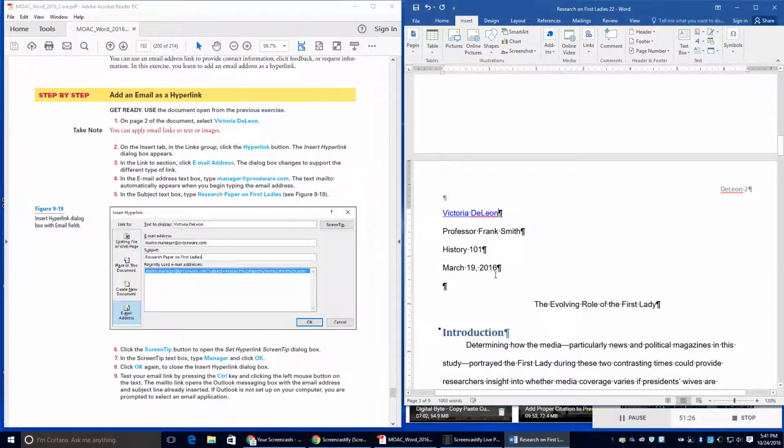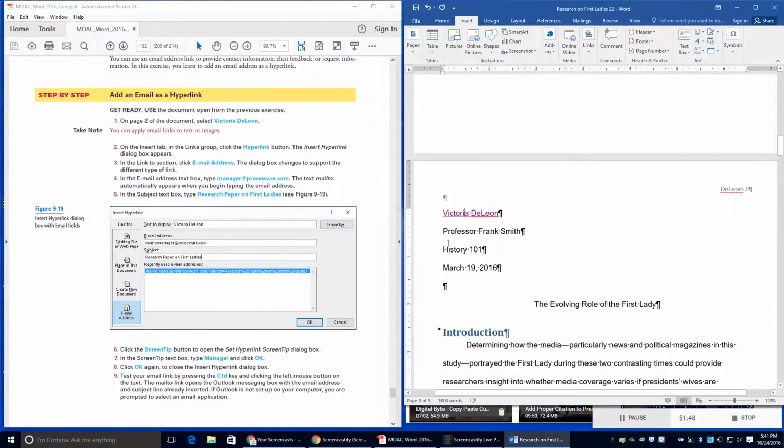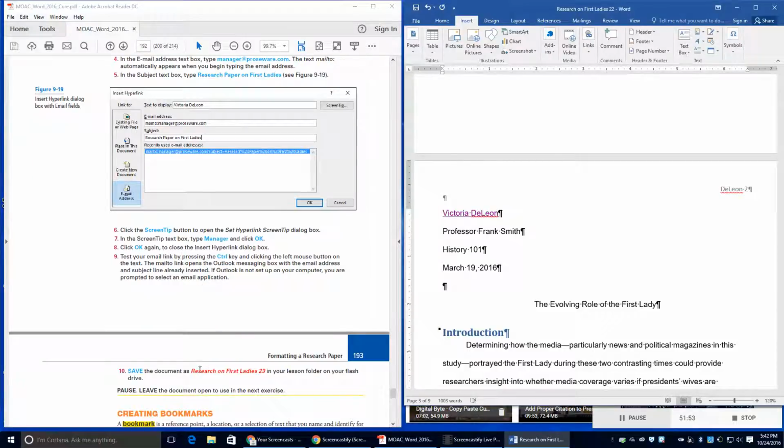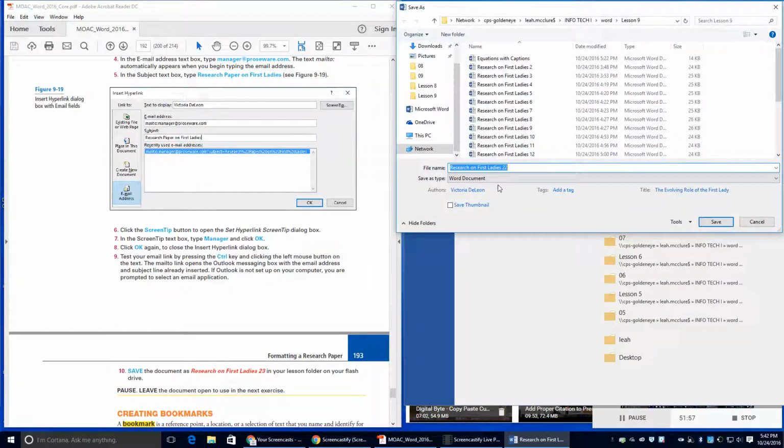Test your link by pressing Control and clicking the left mouse button. When you do that, it should ask you what you want to use. Most of the time it's linked to Outlook. I'm just going to unselect it because I don't really want to go there. And we're going to save this as Research on First Ladies 23.